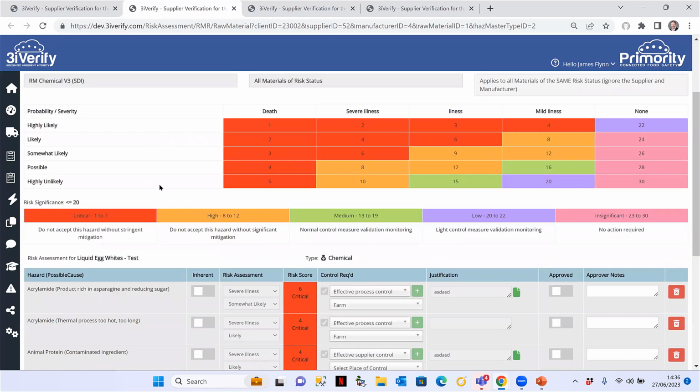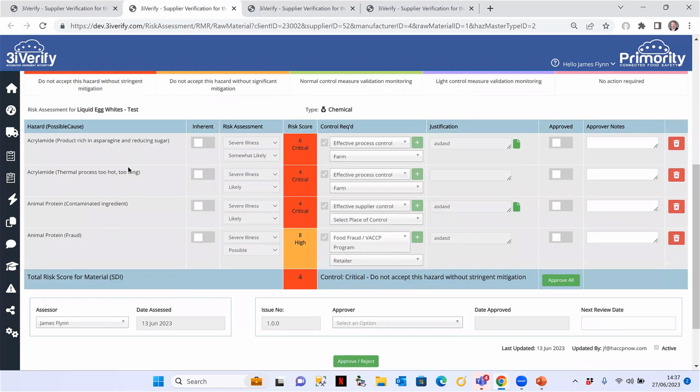So again, this one has its own risk matrix. You'll see one of the latest BRCGS requirements is to have and define what is a significant risk. So in this case, this is all defined in the setup of this risk matrix, that a significant risk is one that is less than or equal to 20 in that particular case. And again, you can set out what your scoring systems are.